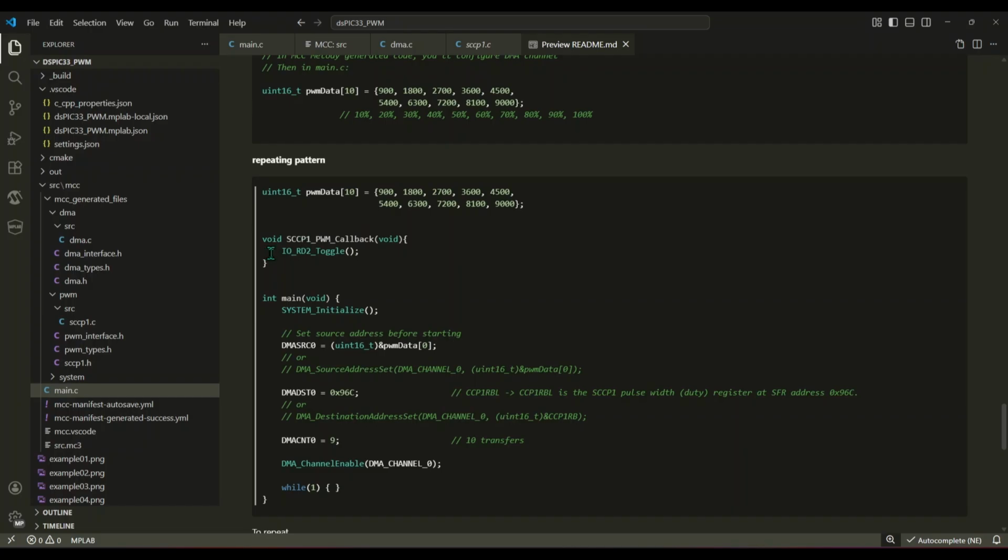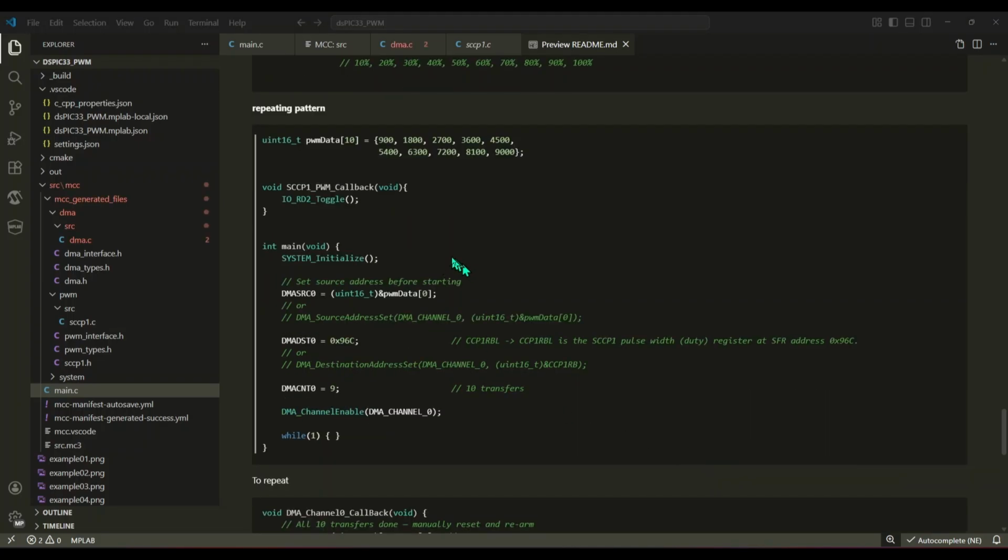Now you might ask, why do we need this? When we connect RD2 to the logic analyzer alongside the PWM output pin, we can clearly see the PWM period boundaries on the screen. This makes it much easier to verify that the DMA is loading a new duty cycle value at exactly the right moment, at the start of each new PWM period. It is a very useful debugging technique when working with DMA and PWM together.